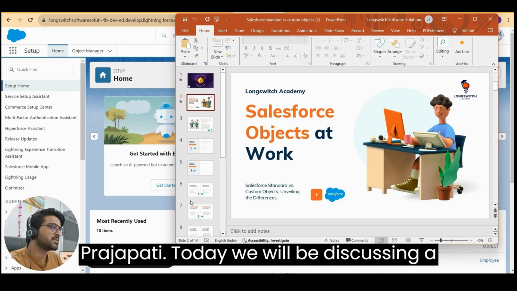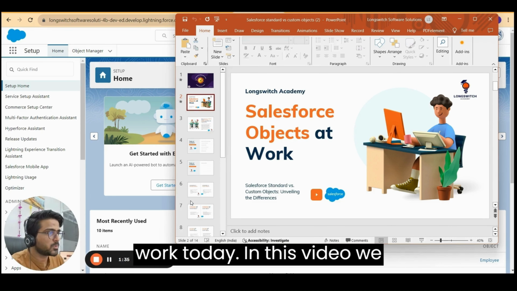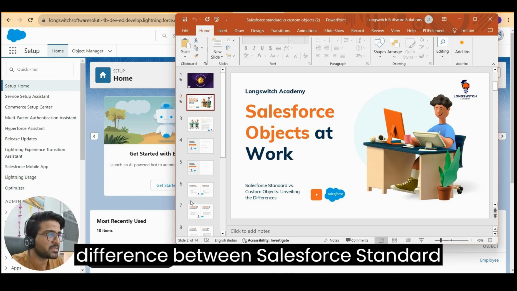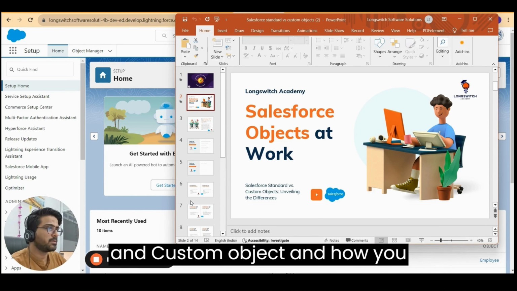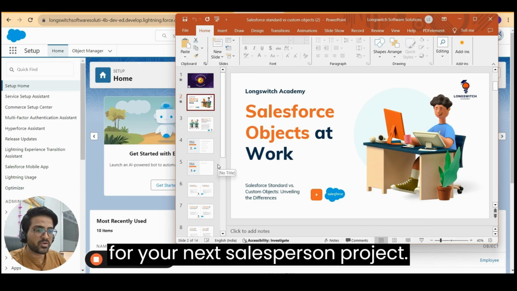Today we will be discussing a new topic, that is Salesforce objects at work. Today in this video we will be talking about the key difference between Salesforce standard and custom objects, and how you can choose a specific type of object for your next Salesforce project.